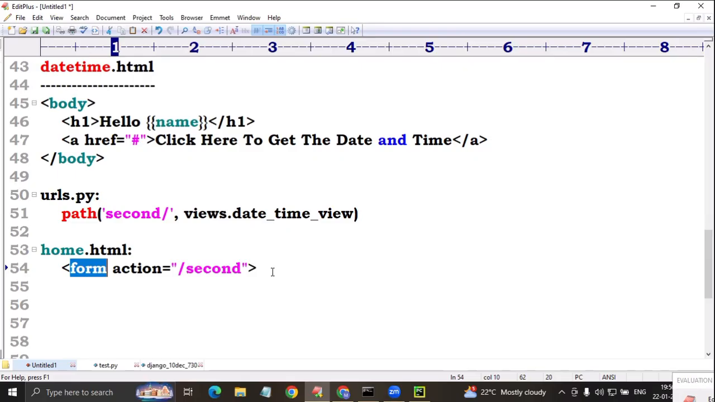This is action. Whenever I'm clicking on the button, which page I want to open is given by the action attribute. The method attribute is different, Upendra. Whenever we give the method attribute as post, then only it is post. Without any method attribute, it is get. If you give method equal to post inside, then only it is a post request.